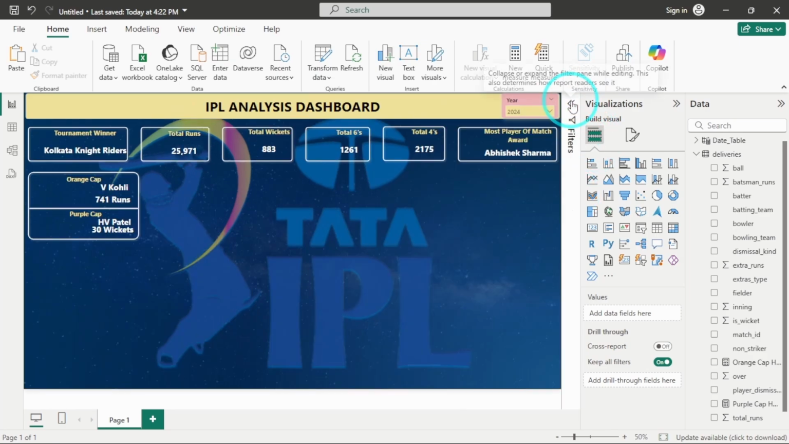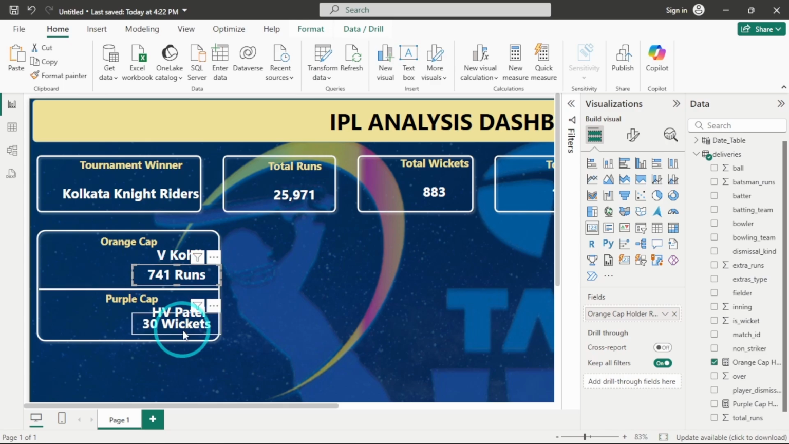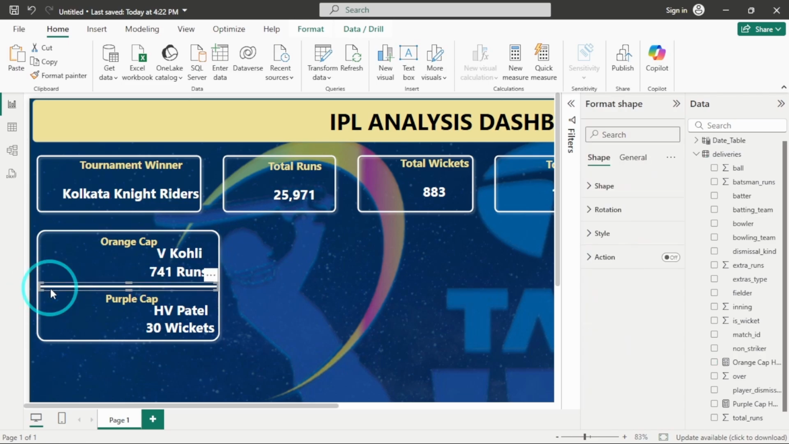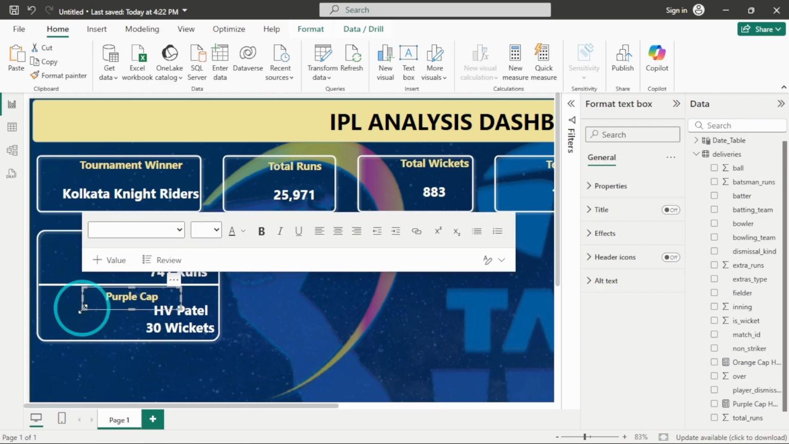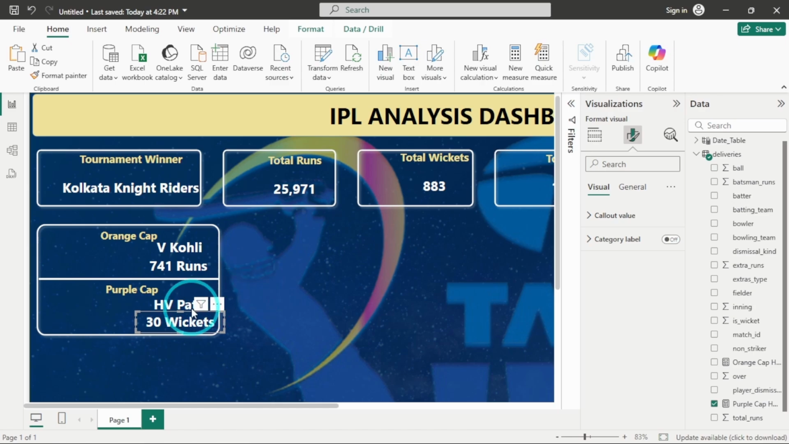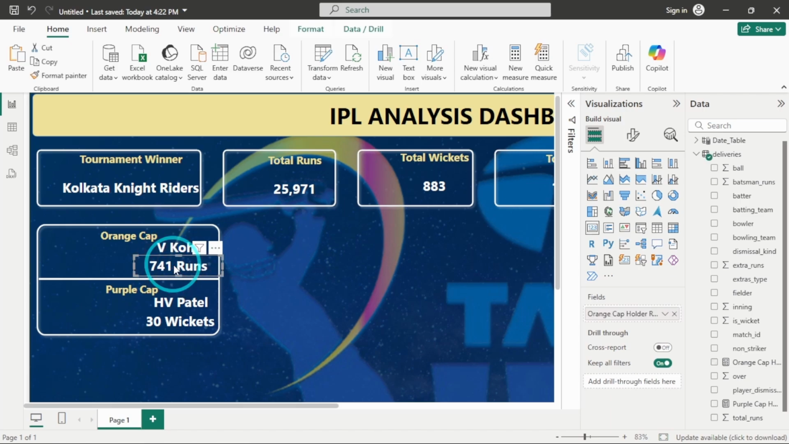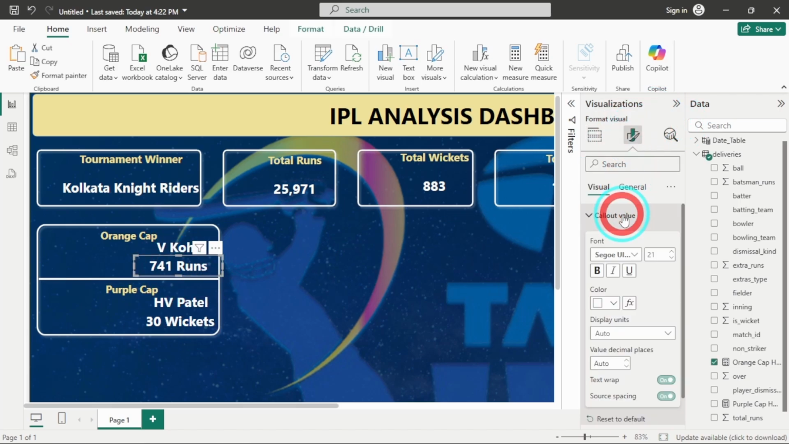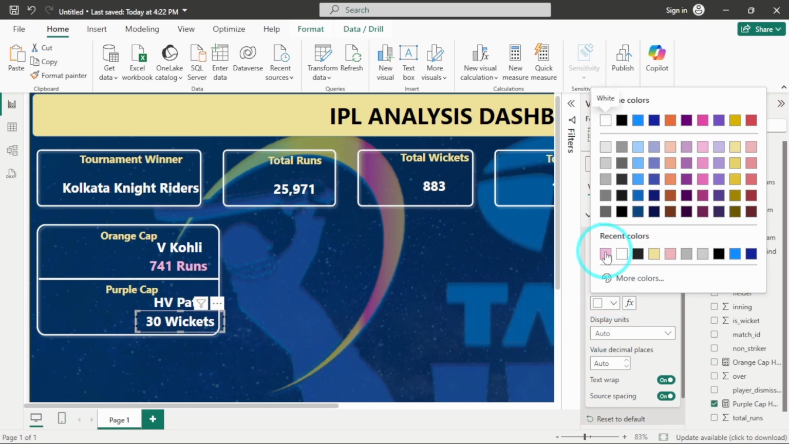Now let's align it properly. I will align it, and later on we will group all these different cards and text boxes so that it looks a little better. I will just change the text color of this to a pinkish color, and here also I will do the same.